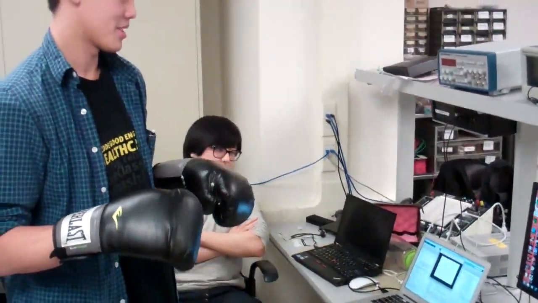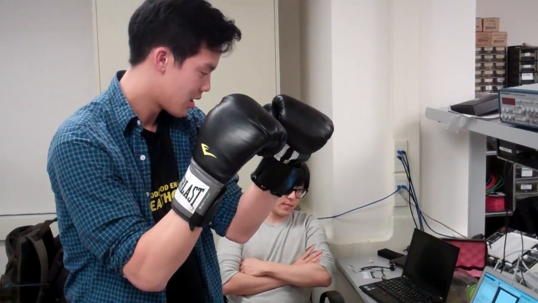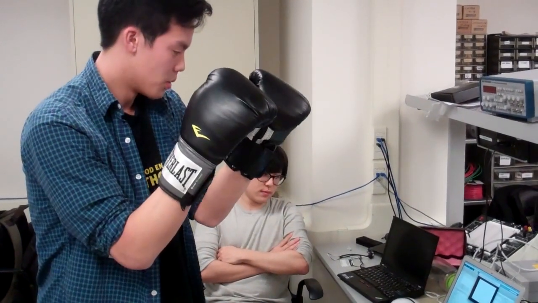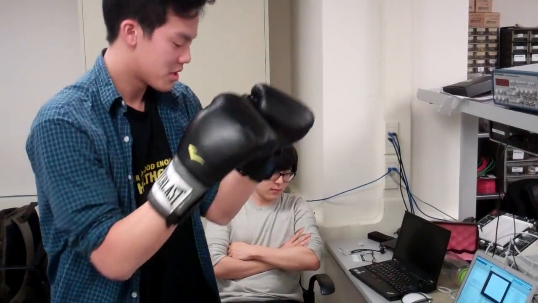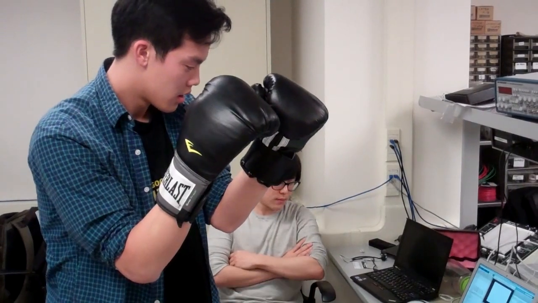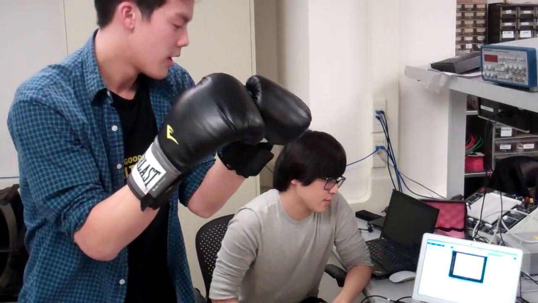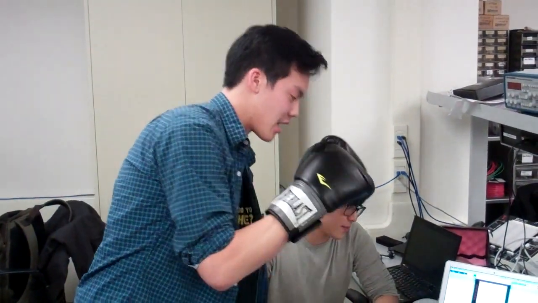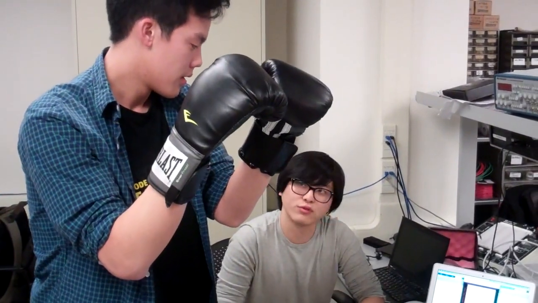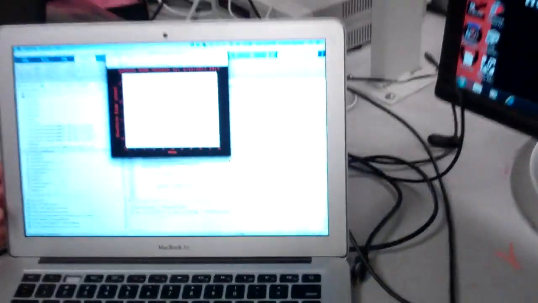So we're just going to wait. Begin in 3, 2, 1. Duck. What Fight Coach is doing right now is measuring the time it takes for the athlete to respond to a threat, and it puts that time on the user interface. Right. Back. And if the athlete does the wrong motion, we get a penalty.